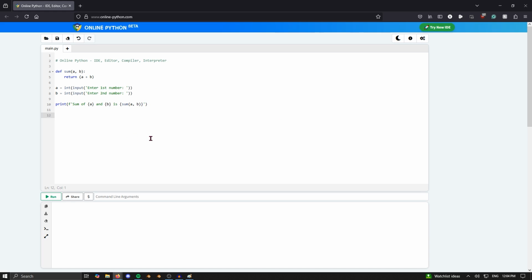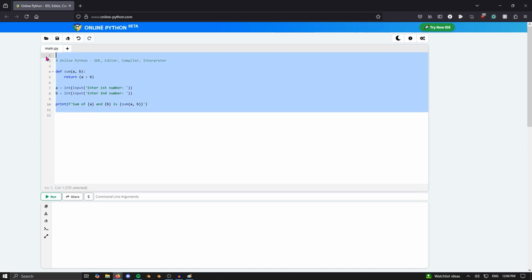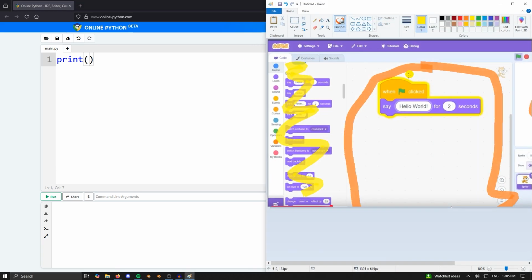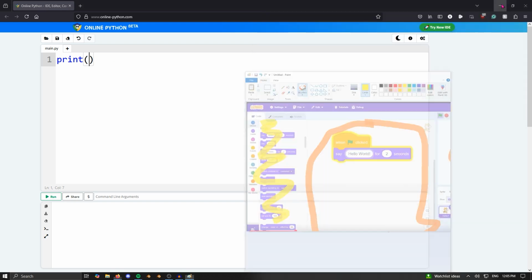So let's create a code where pretty much we will make the computer say hello world, and it will print down here. So we'll just delete everything that's up there. And in Python, the way we make the computer do this is we say print. That is how we make the computer say something. In Scratch, that is the same thing as using the say command.